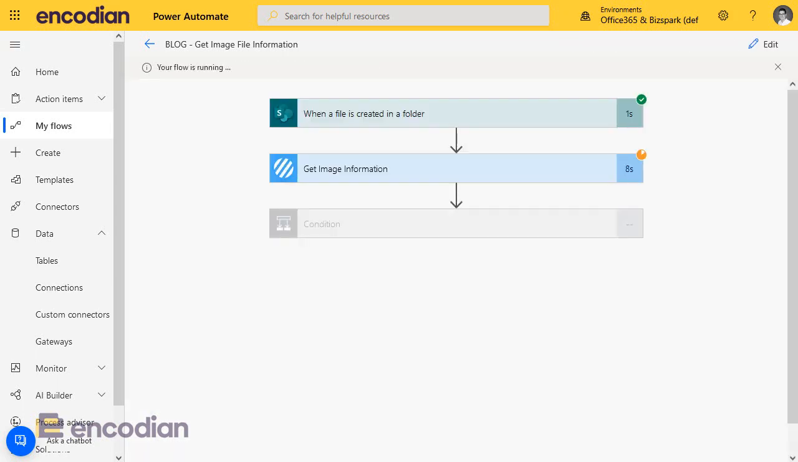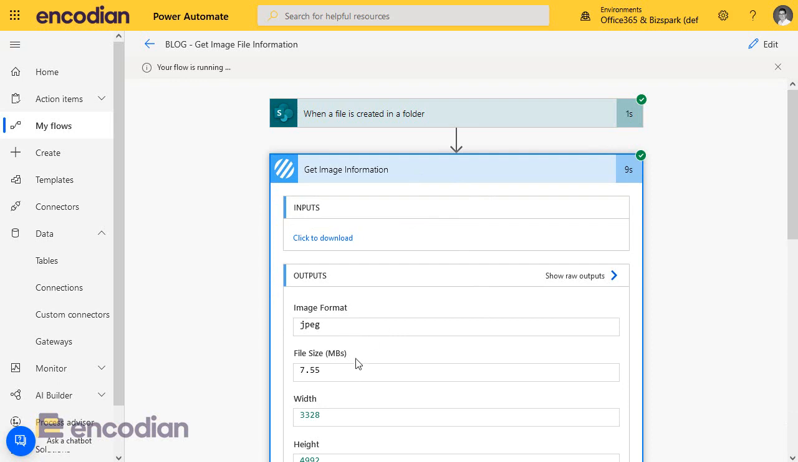And here we go. So that's firing. So the SharePoint trigger's been fired. We're going to get the information about the image, I should say, and then that's going to trigger the resize action, assuming that the image that we've shared has a width that's bigger than 3,000 pixels. So let's have a look. Yeah, so 7.55 meg, and you'll see that it's 3,328 in terms of pixels.